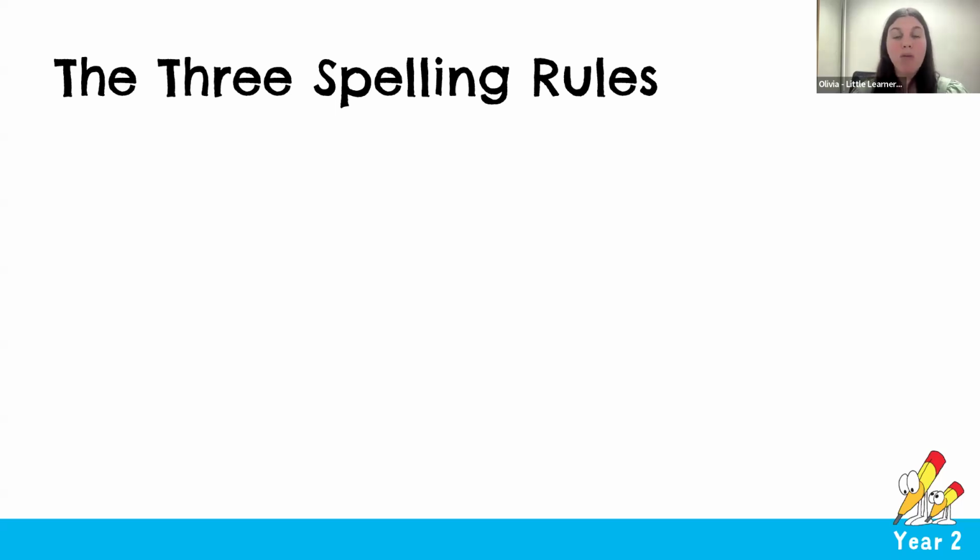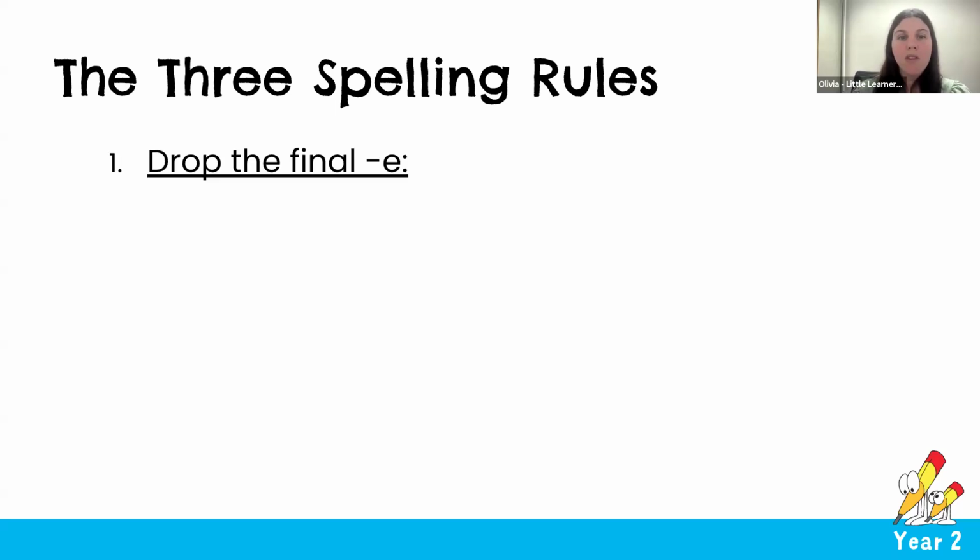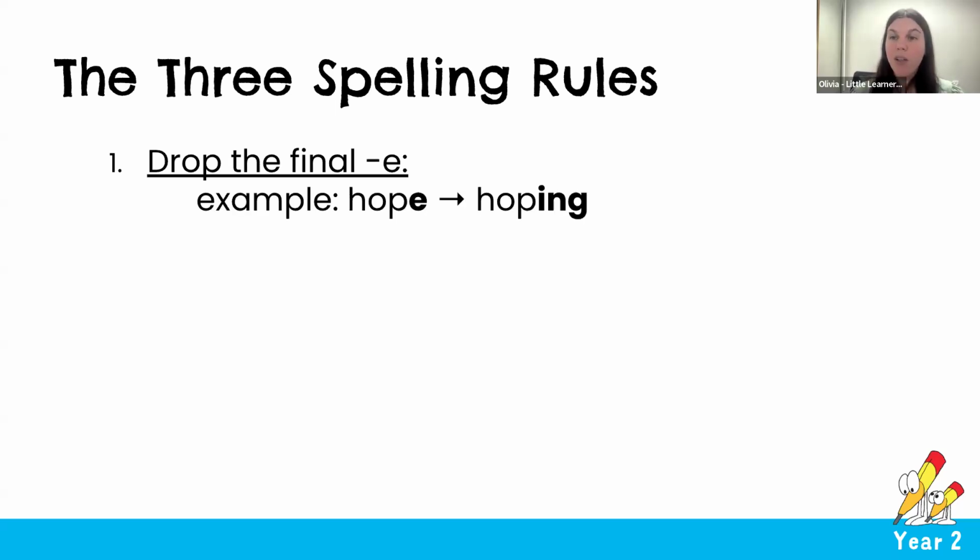Morphology instruction becomes more frequent in year 2, as we know, once the students have been taught the core alphabetic knowledge. Students learn the 3 spelling rules that must be adhered to when adding vowel suffixes to base words. So the first that you can see on screen, drop the final E. So if a base word ends in E, drop it before adding a vowel suffix. So examples are words like hope to hoping.